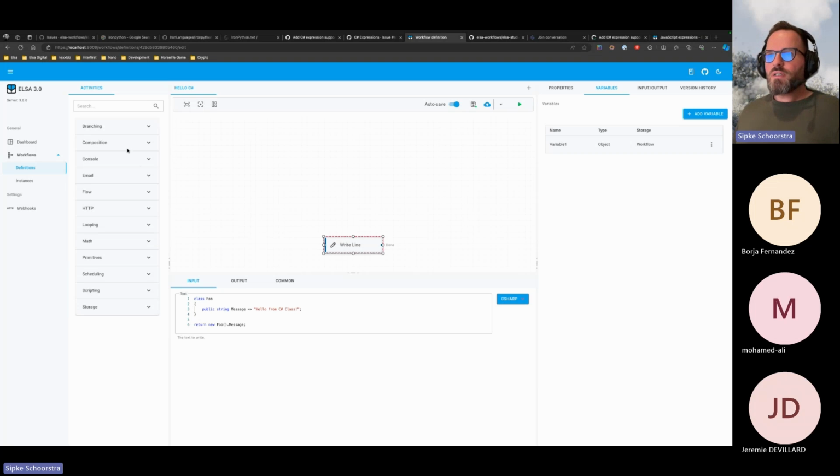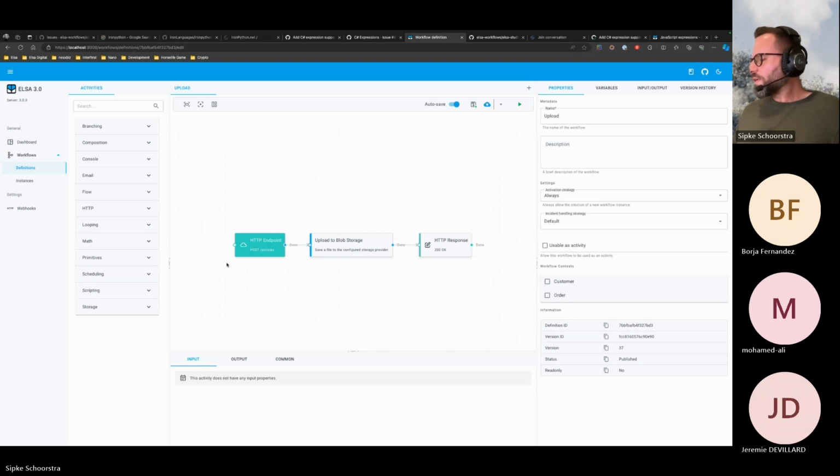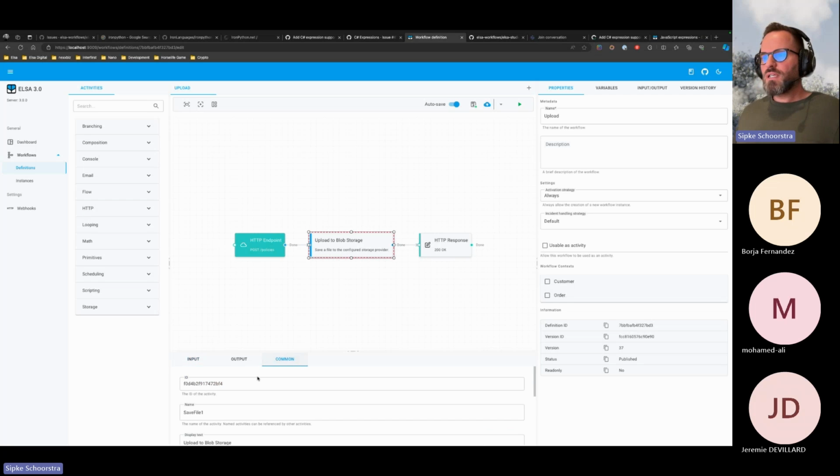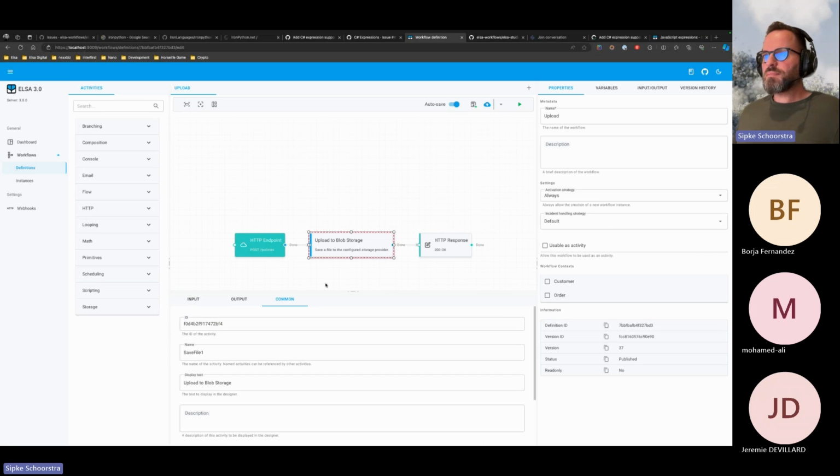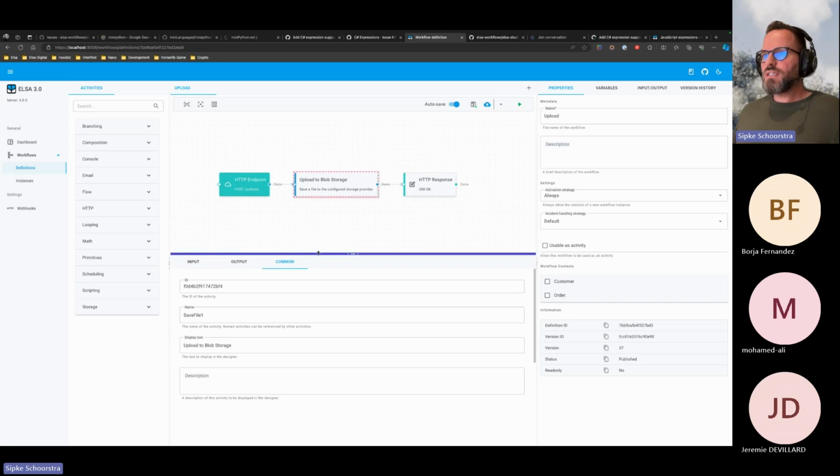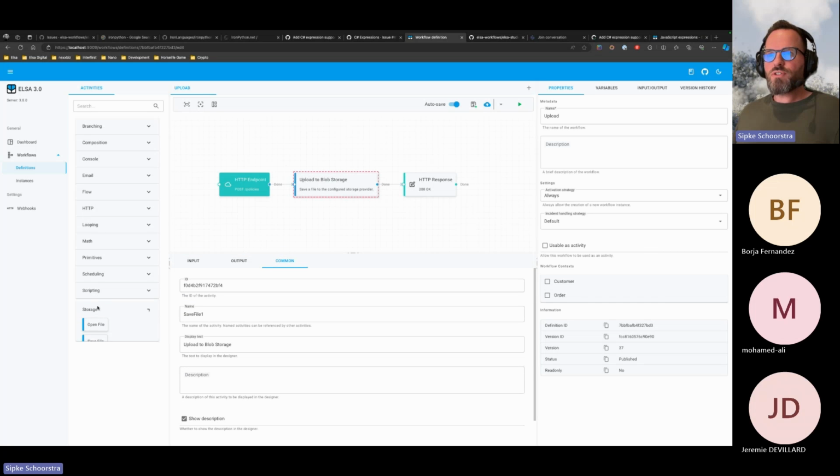All right. So one other thing I wanted to show is a new activity called the save file activity. What we have here is a new category called storage, and for now it just has two activities. It's called save file, which will save a file to a configured storage provider. At the application level, you can configure Fluent Storage, which is an open source library that abstracts away access to things like Azure Blob Storage, AWS, and many more, even FTP, and of course local file storage.